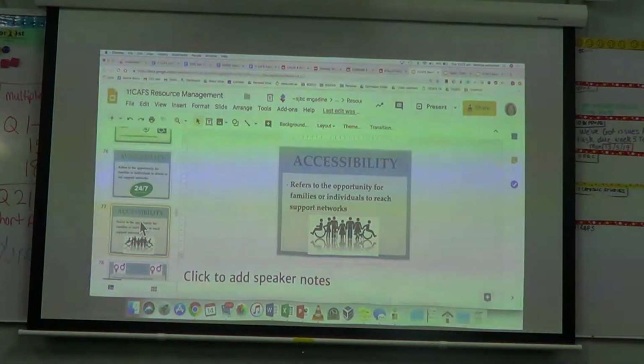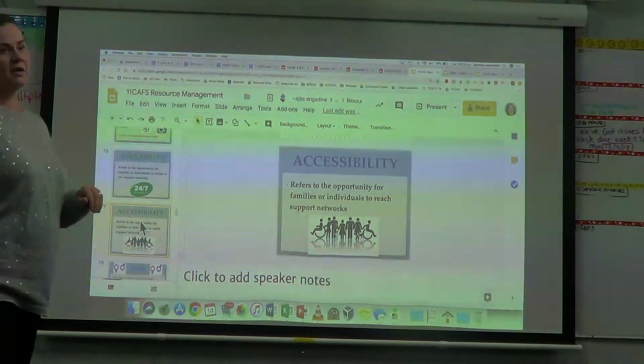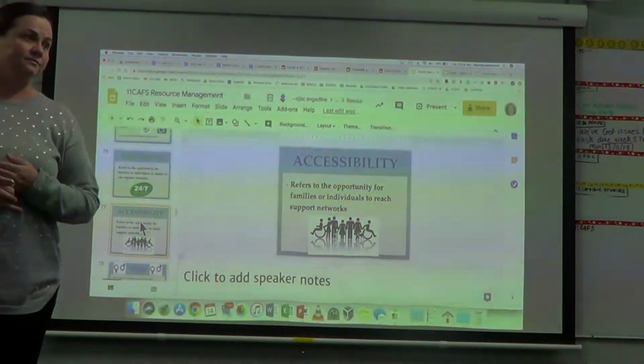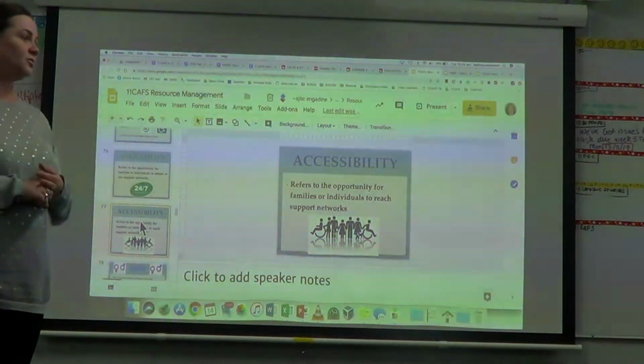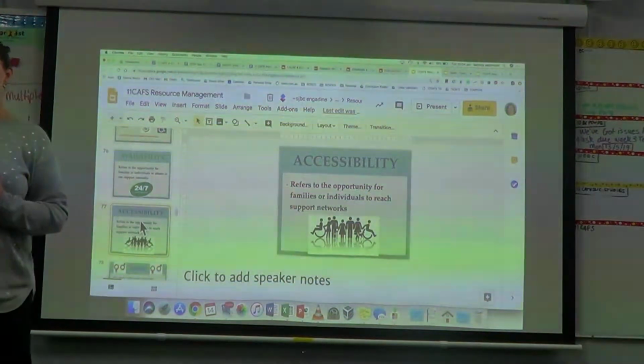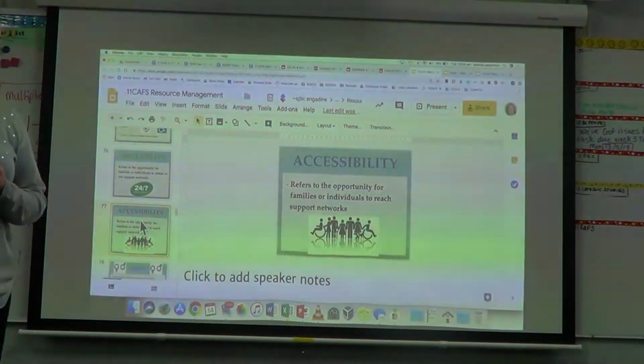When we talk about accessibility, how can people access this service? Is it going to cost them money? Is it only accessible to people that may have, for instance, a disability? Do they have to access this through a referral from a doctor?